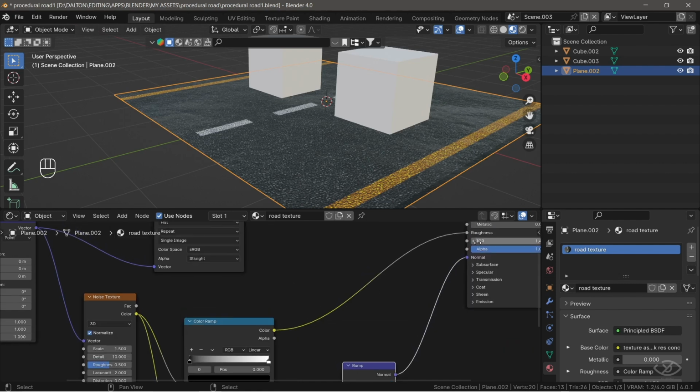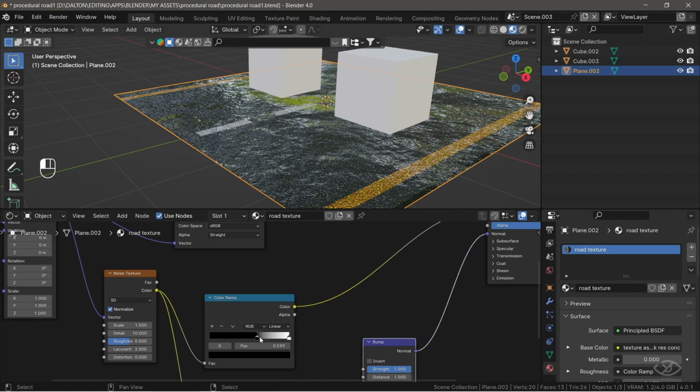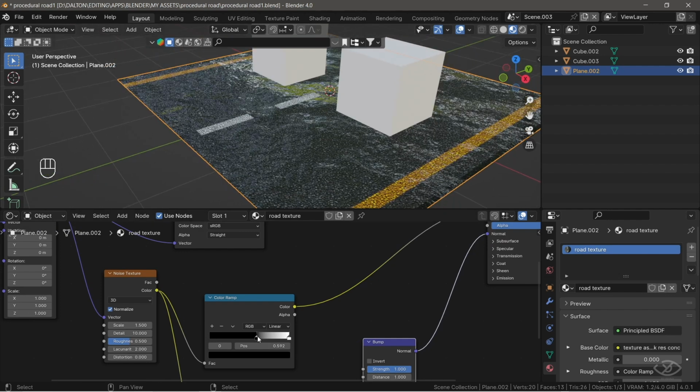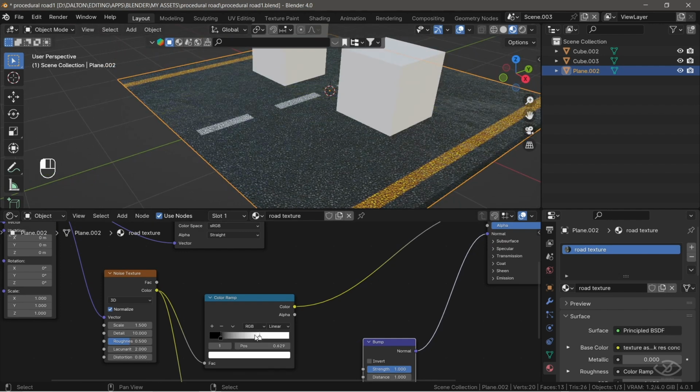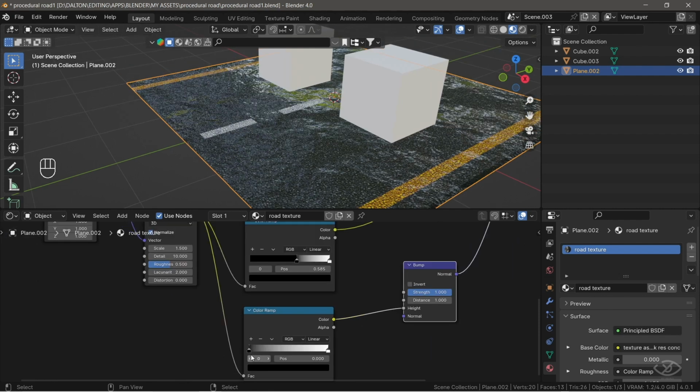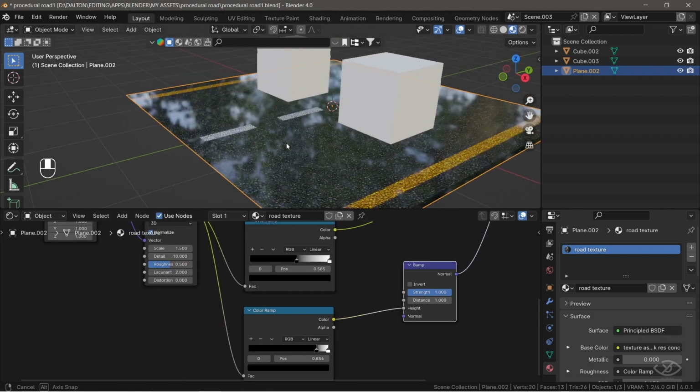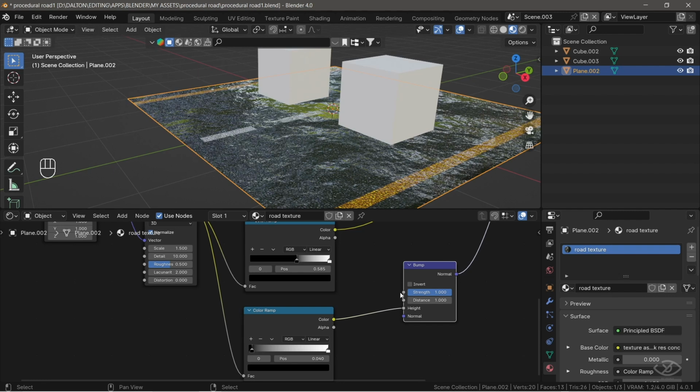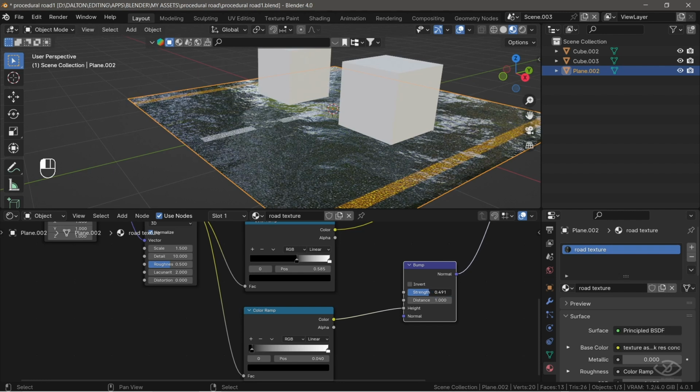The first color ramp controls the roughness and wetness of the road. If you drag it to the right, the road becomes wet and dry as you drag it to the left side. The second color ramp controls the intensity of the road bump. Let's reduce the bump strength a bit, because it's too heavy in my opinion.